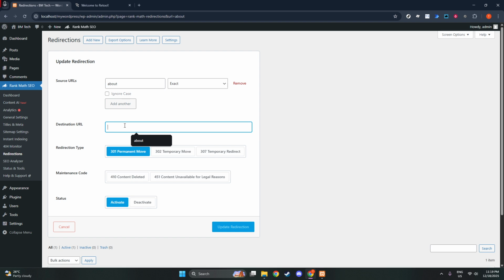Choose the closest relevant page, such as the updated version of the content, a category page, or your homepage if nothing else fits. Avoid pointing a redirect to another URL that already redirects, so you don't create a chain.